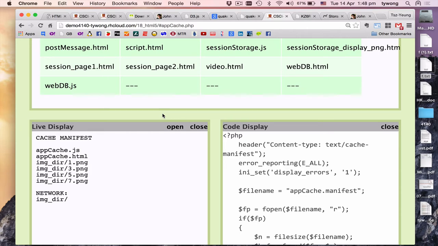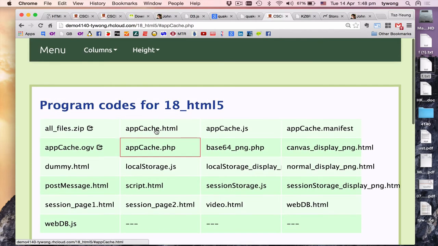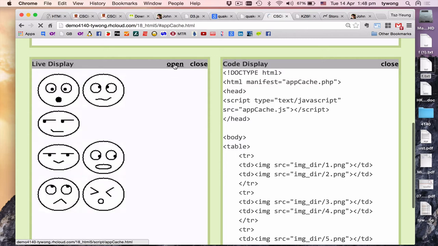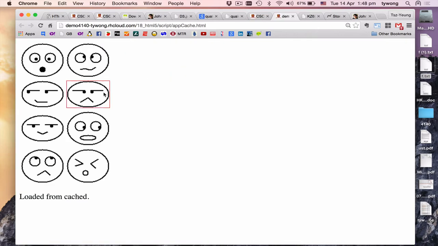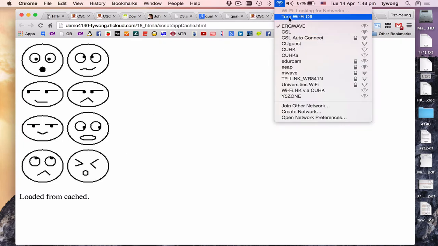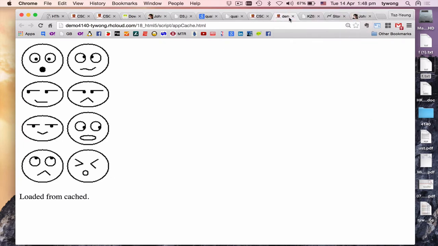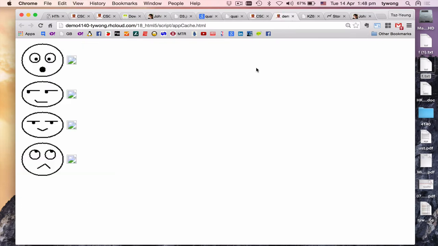Okay, and now I load the file. Open it up like this. Because I have caches, it is loaded from cache. Don't care about the funny face. Now what am I doing? Go offline. Yeah, it's offline, right? Reload.